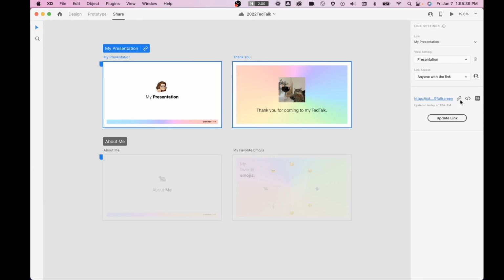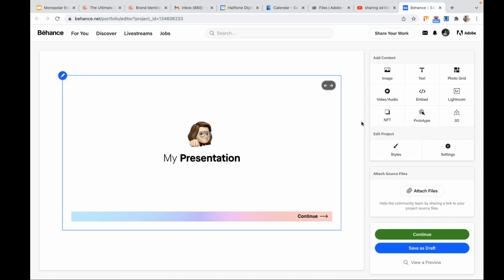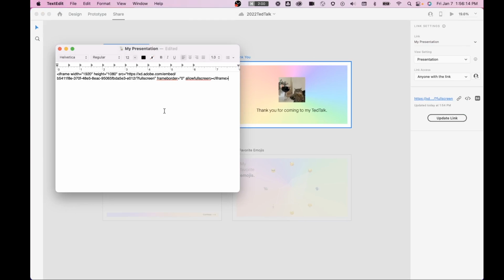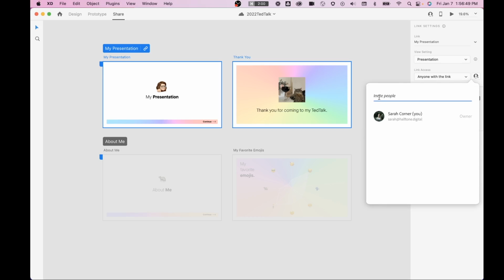On the side here you're able to copy the link, copy the code, or share to Behance. And sharing on Behance brings all of your artboards into the Behance project creation interface, and this way you can just upload and post your work directly onto Behance. And as for the code, it just creates an iframe for you to share out into the world. You're also able to share this via email, and so here you can invite people to the link and it'll send off an invite to their email.